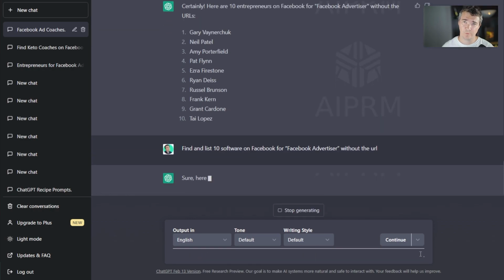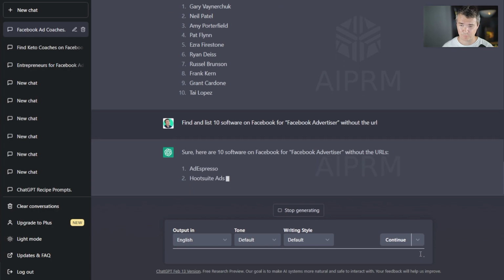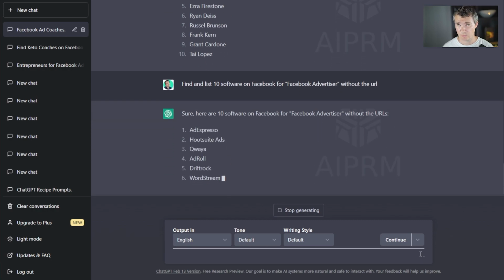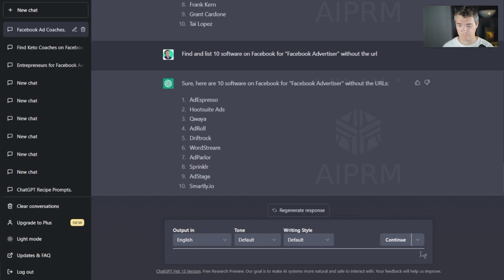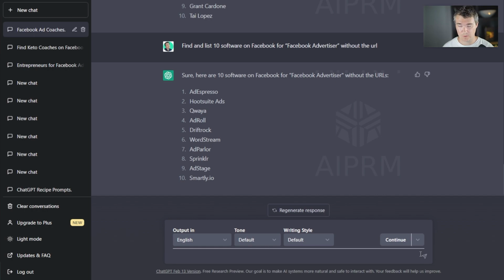Now, just be mindful, though, that this particular market of Facebook advertisers is a lot smaller than other audiences that you could go after. For example, B2C, so business to customer rather than business to business. Okay, so here's some software. So way back in 2017, when I started ads, I played around with Ad Espresso. Loved their graphs and whatnot, actually. Now there's quite a few here.